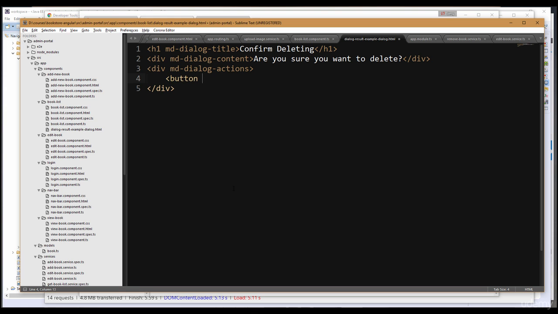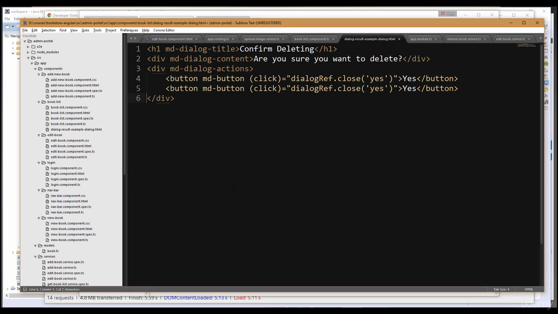First one is dialog wrap.close with the value as 'yes'. We should use single quote to avoid conflict. And the second one would be 'no'.